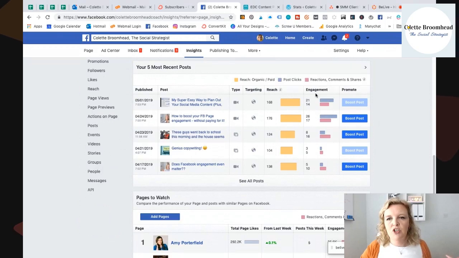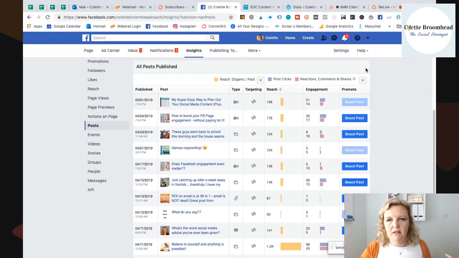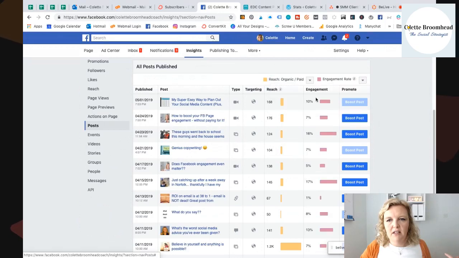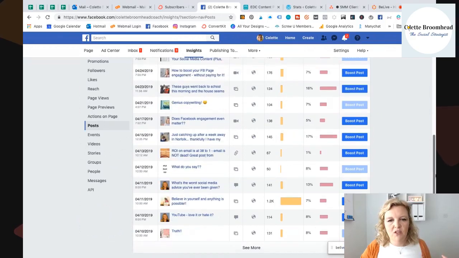If you want to, you can change the engagement to engagement rates by clicking on here and then changing that to engagement rates. And that suddenly changes there to engagement rates. So that gives you a quick view as to what's done well. So look at this, this is done really well here.